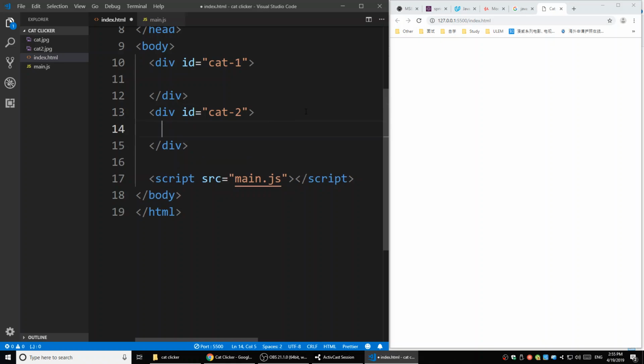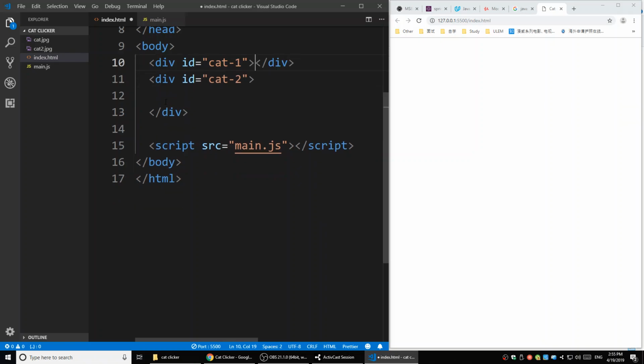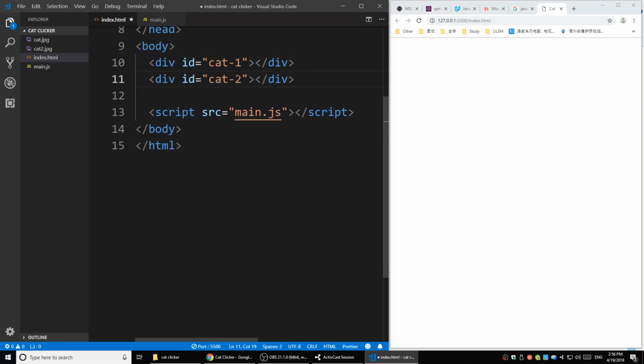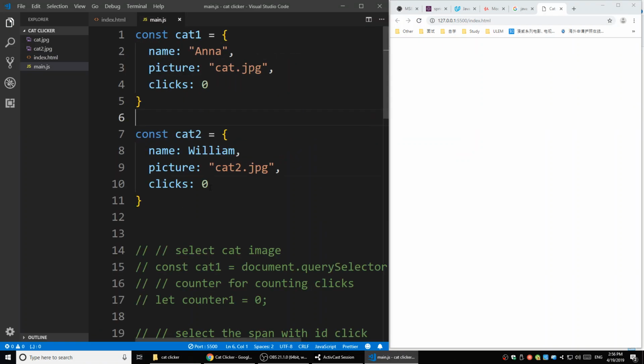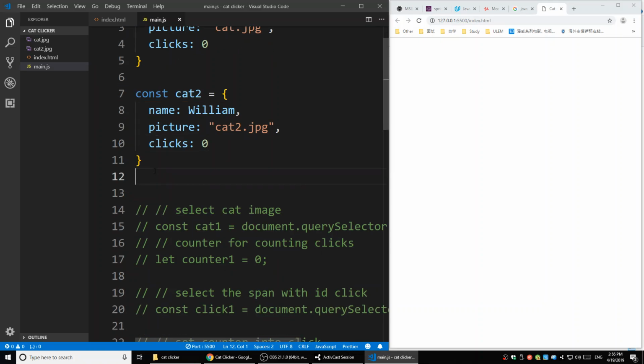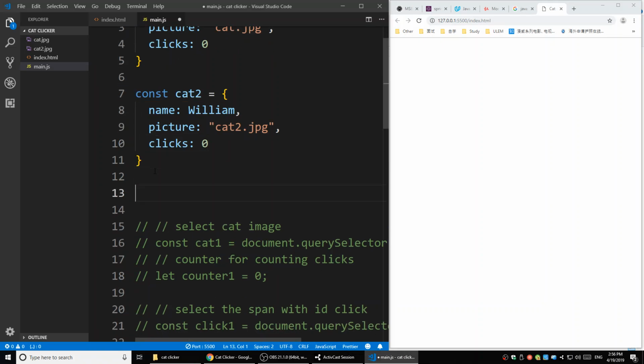Think about the bookmarker. We dynamically put the bookmarker inside it, or dynamically put the unit converter inside it. Right now, we're going to dynamically add that cat into it. So right now they're just empty divs. They don't have anything inside. I'm going to add content into it. All right. So I have my 2 cats here. We're going to do it one by one.